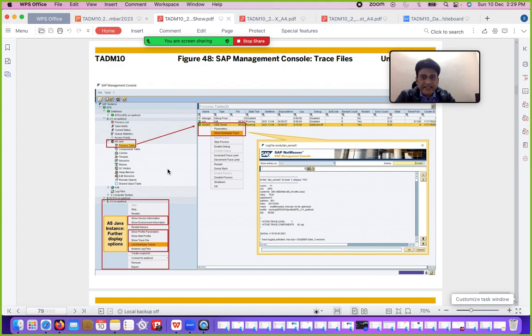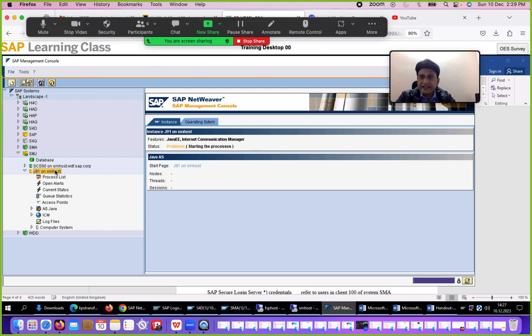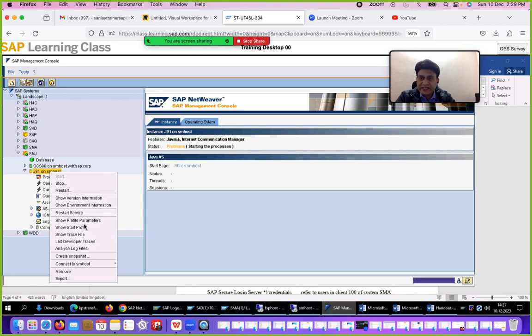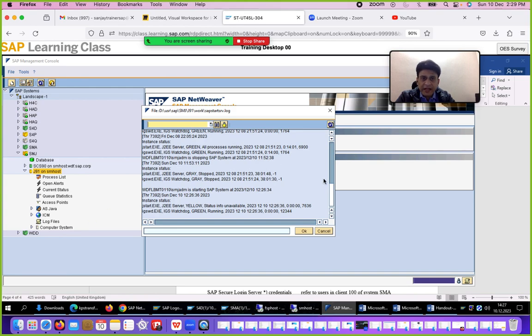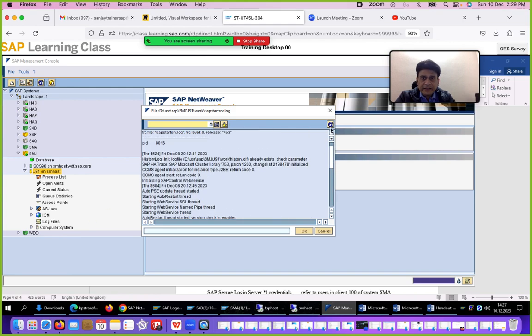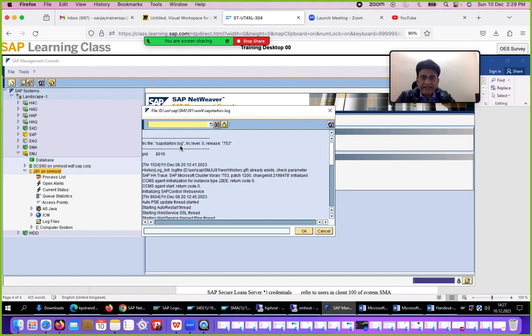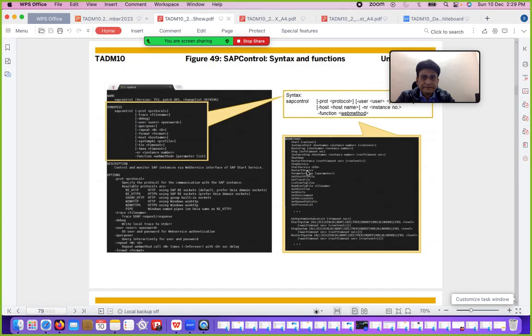So here we can see the trace file. In the above system also, we have seen the trace file. We can also see the Java related trace. It is under the same directory, that is SAP start srv.log. Through SAP control we can also start and stop the same way: sapcontrol -prot -nr instance number -function.